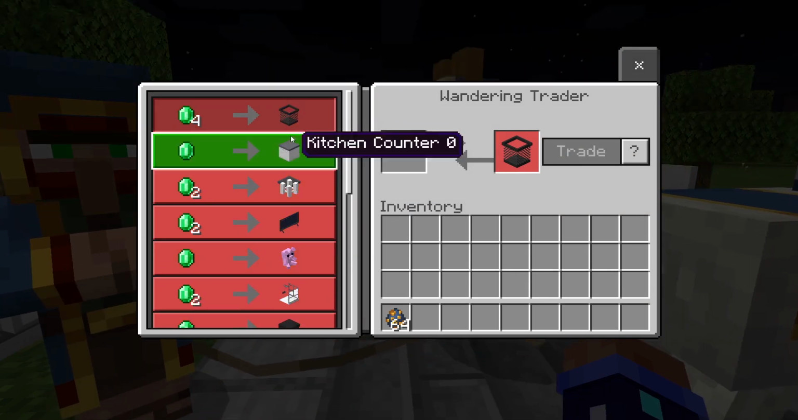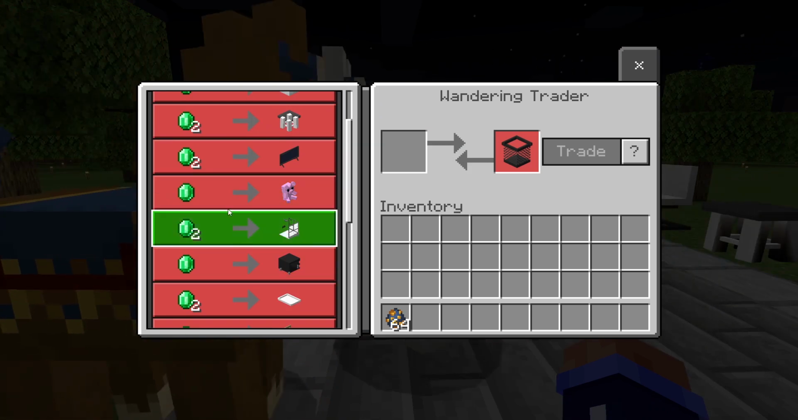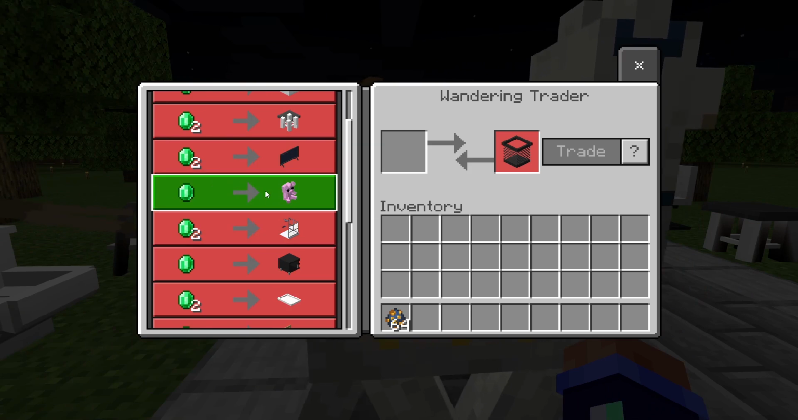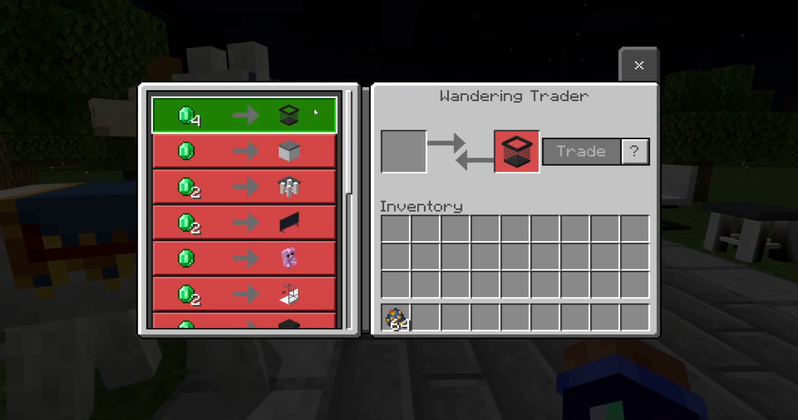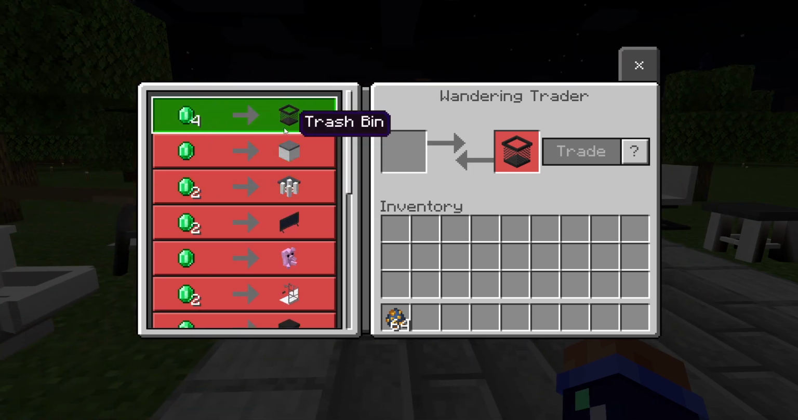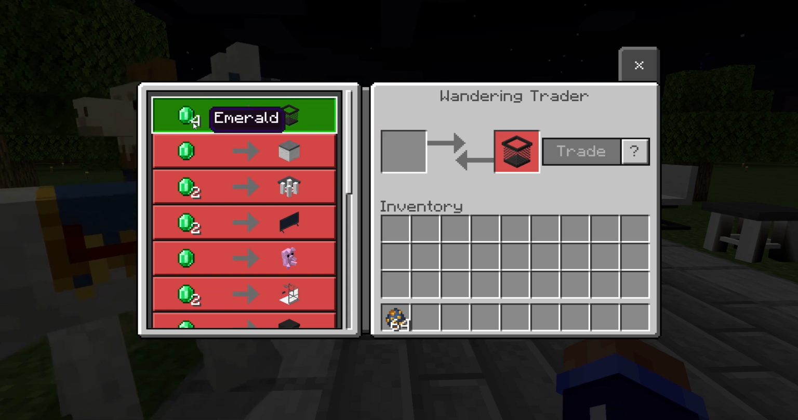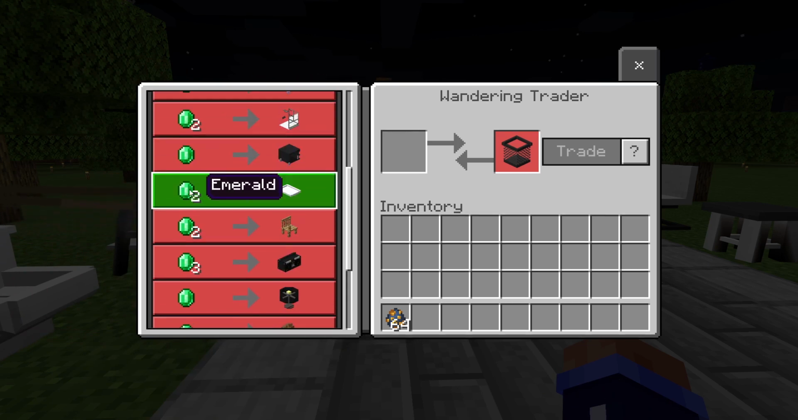So if you don't find the furniture that you want, if you find a different wandering trader, he will probably have it. And the prices are always random. So this one costs 4 emeralds right now, but if another one spawned in, it might cost less. So they cost anywhere between 1 and 5 emeralds.